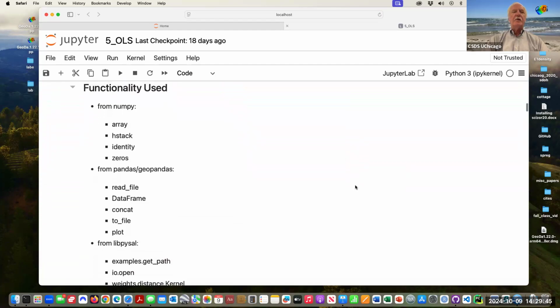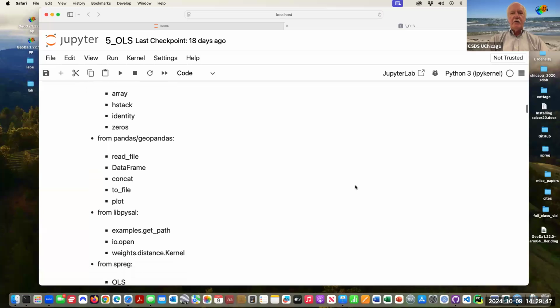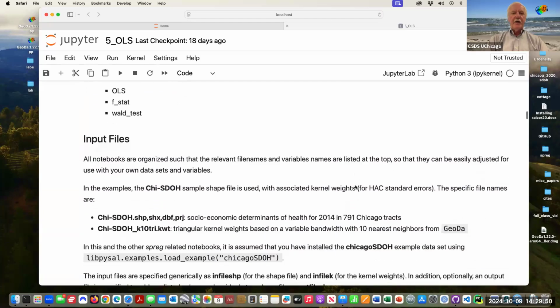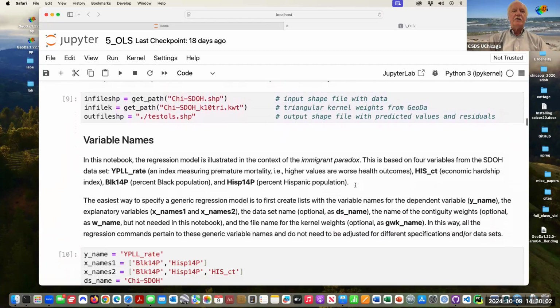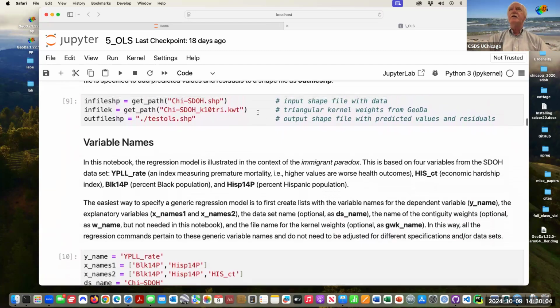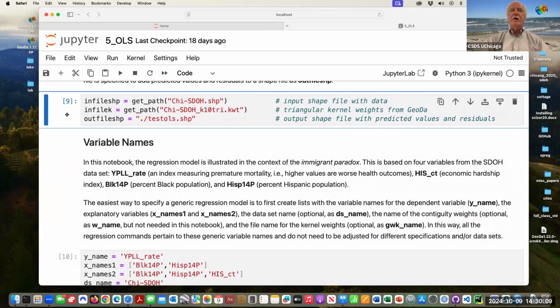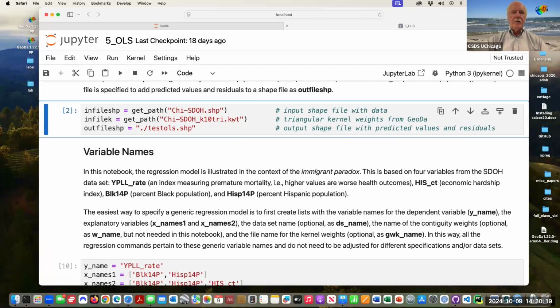And then again, I summarize the functionality that we're going to be using and the input files. It's always the same thing. After a while, in fact, in future notebooks, I will group all this in one cell. So you do Control Enter and we're good to go. So these are the files. It's the Chicago SDOE shapefile that we used before and the triangular kernel weights, and then an output file if you want to make output, which is optional.